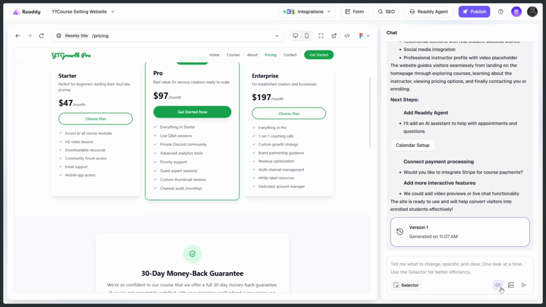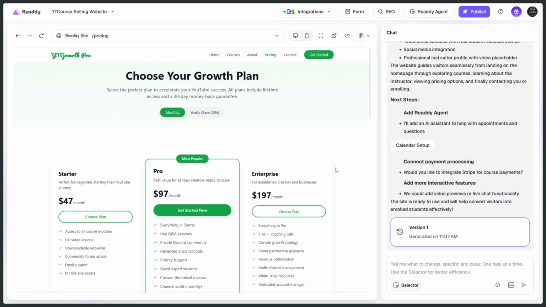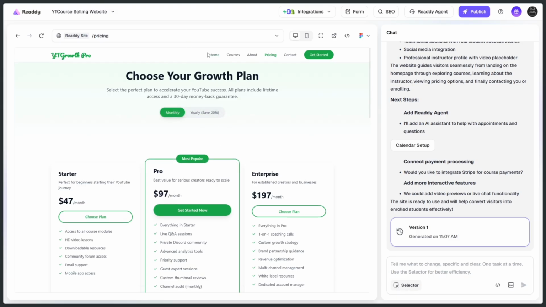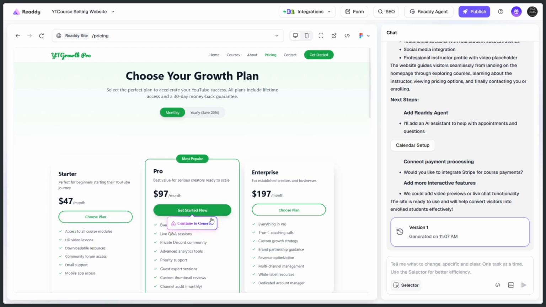You can even upload an image here so that you can generate something which looks similar to the product you have. Then you can choose either a monthly or yearly package based on your needs. So you can build any website you want. And you see here, if I click on get started, you see continue to generate.